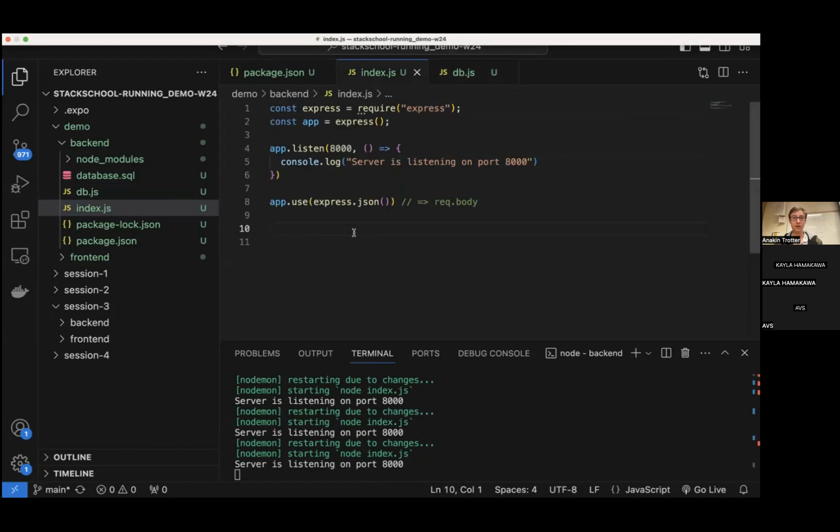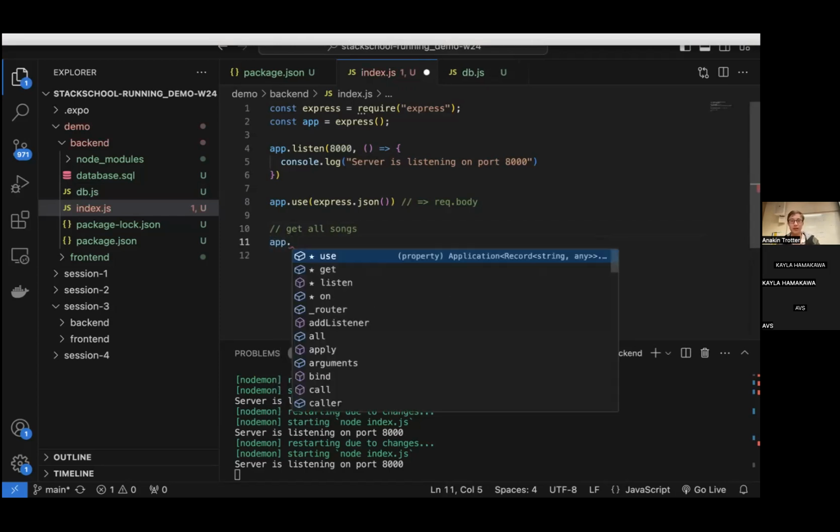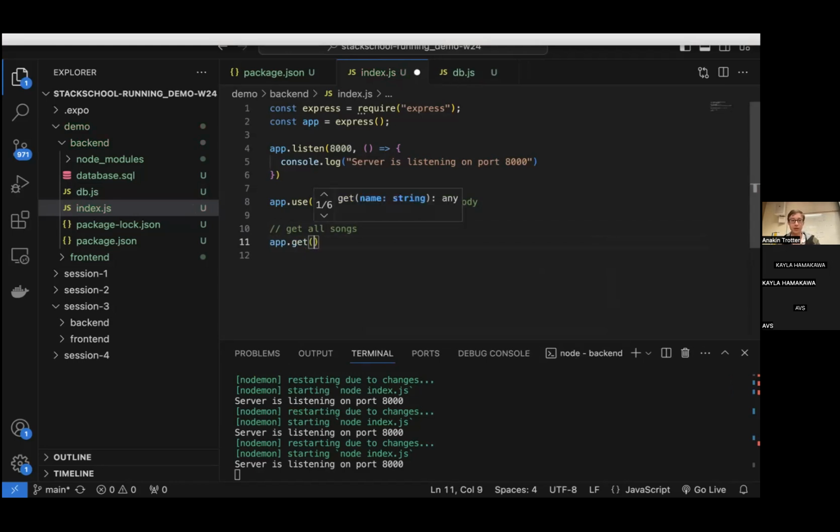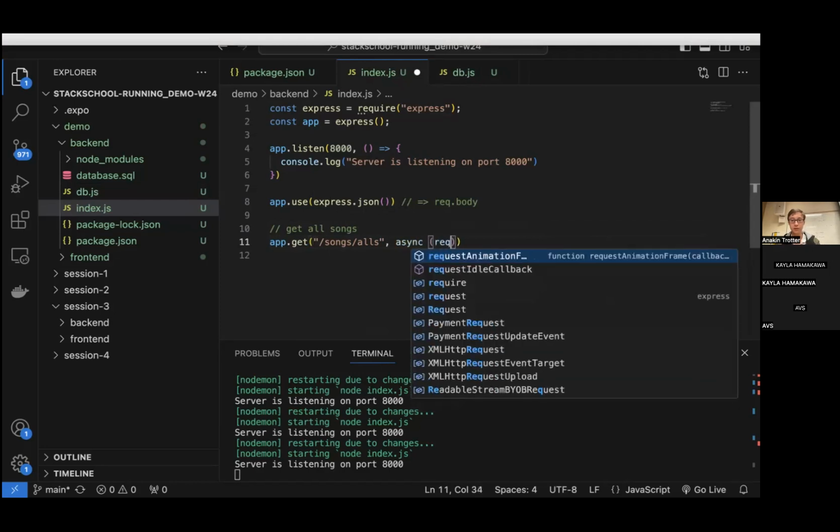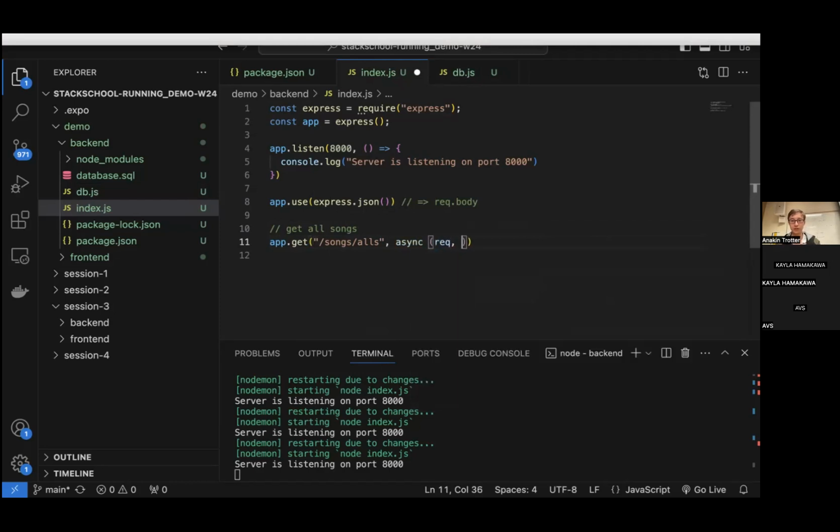The first one we're going to create is a nice and simple GET request. We're going to create an endpoint that gets all the songs in our database. So let's try that. Like we saw on the slides, we want to start with app dot and then the method of the request that we're using. The first parameter is the endpoint. I'm going to do /song/all in this case. And the second parameter is a function that takes in both the request and the response.